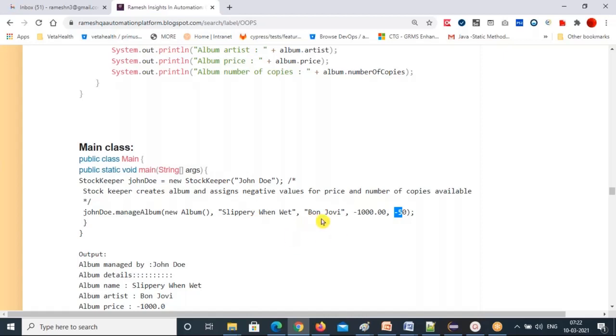Is it possible to have negative values for the price and for the copies? Can you give negative values for the price and this number of copies? Never. There is no control here. That's why he is giving his own data. Album class doesn't have any control because you made them public, so everybody is calling. Because you made those variables public, they are giving their own data. There is no control at all. So that control is missing here.